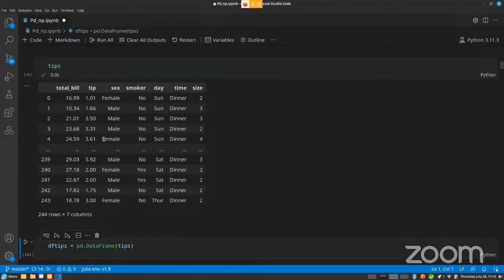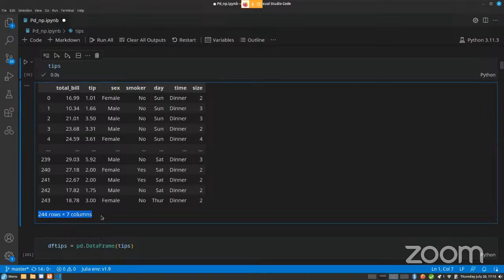Okay, so it will not print the entire data set here, but it will show me what it kind of looks like, and it will also show me how many rows and columns I have. So I have 244 rows and 7 columns. This is a nice data set for a lot of visualization things. So let's just look at what this data set is and the columns that it has.